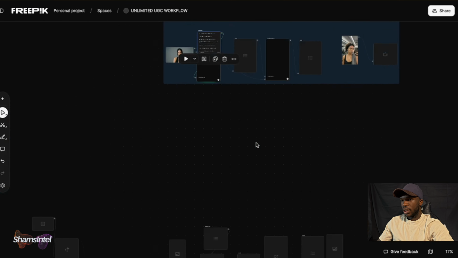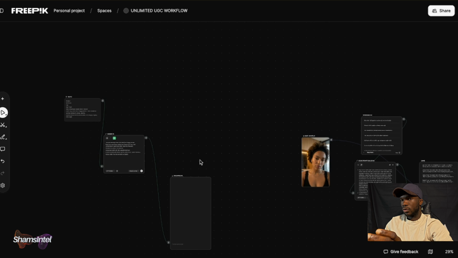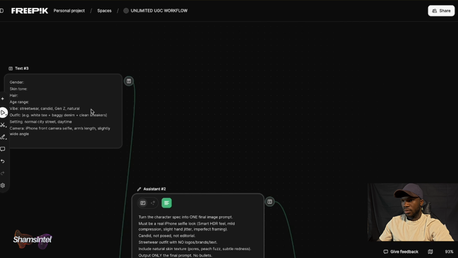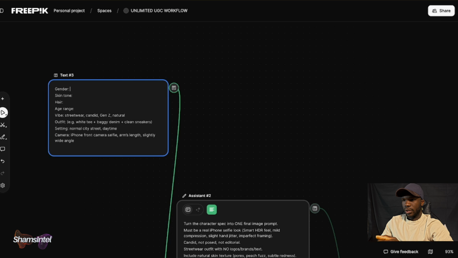Now we're going to go to the second part of the workflow. Say, for example, you do not have your model ready and you just want to start creating her from scratch and you have an idea of what the model should look like. We're going to go through this together. First we have the gender. We're going to go female. Skin tone, we might want to go, let's say, light brown. The one we had earlier has a short curly afro. Let's go for long, black, curly here. Natural texture. Okay, the age range, we can go 20 to 25.